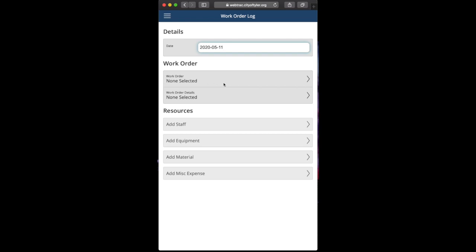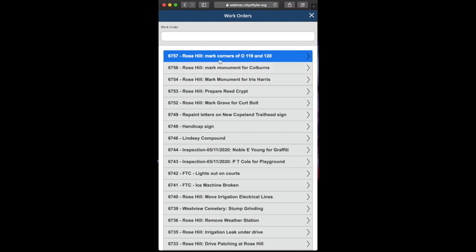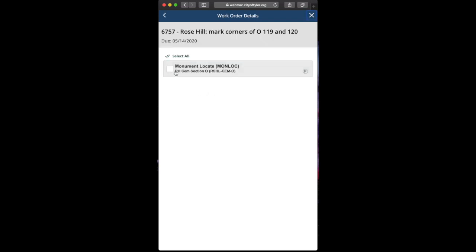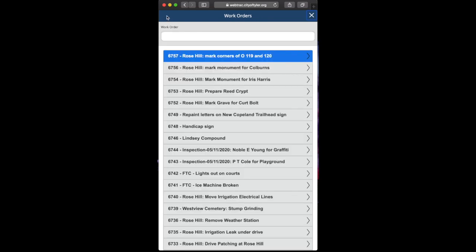Now where it says work order, it says none selected. I'm going to fix that, going to hit the arrow, and it does have the list of work orders and a description of it, so you can get more information. You can click the arrow over here to get more information on the specific work order and what task is assigned to it. Maybe you have two that are very similar, like this Colburn's and Harris's.